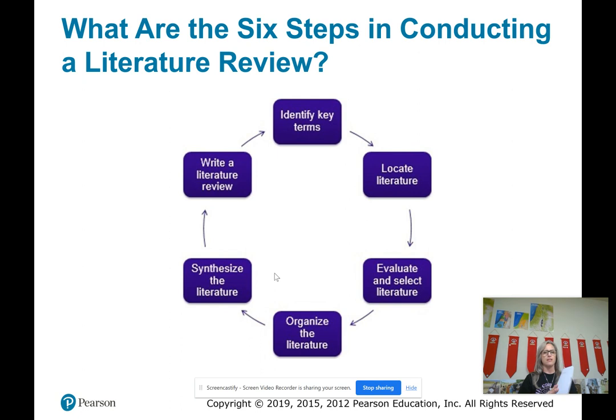Okay, so here is the process. It's a 6-step process. Okay, let me go through the 6 steps first. So at the top, you'll see identify key terms. So that's step 1. You use these key terms to search for literature, just like we talked about with your annotated bibliography assignments or your literature review assignments. And also for your ERIC database assignment primarily, you're going to use key terms to be able to find literature.